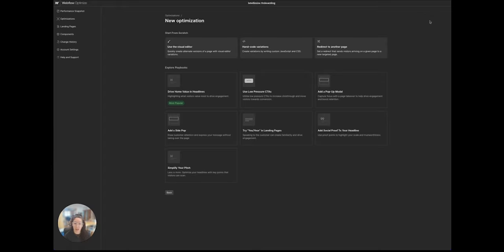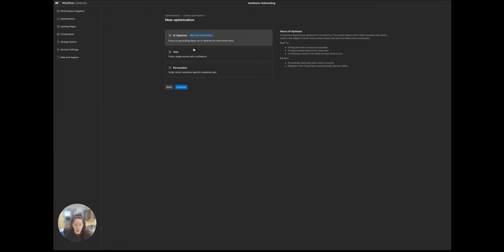First things first, this is our entry point. What do we want to build with? So we have our visual editor, code editor, a redirect, or a playbook. We'll go through this twice through. I like to start from scratch the first time around, so we're going to use the visual editor just so it's the most open-ended flow. Next, we choose our style of optimization. And this is where I really appreciate that we have a summary on the right-hand side to help you remember what each optimization type is really best for. So you'll know that there's a call out here in the flag.